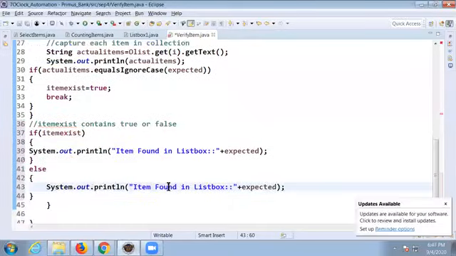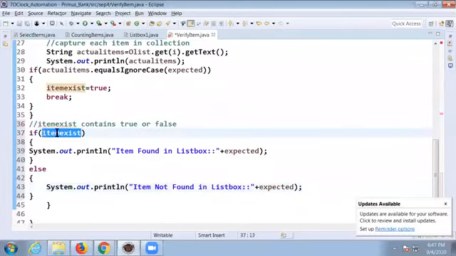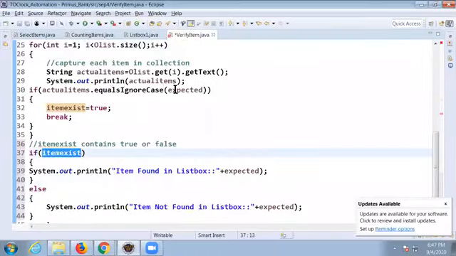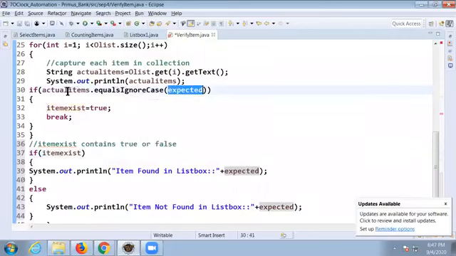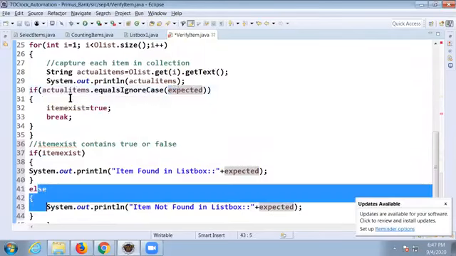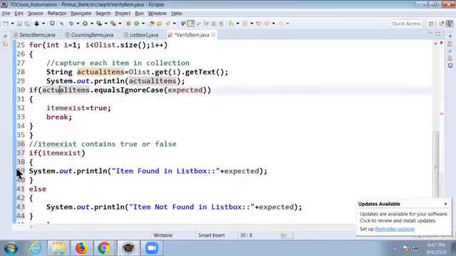When does the else part execute? If item exists is false. If it is false, that means whenever the expected item does not equal your actual item, then the else part will execute. If the actual item equals your expected item, then the true part will execute.